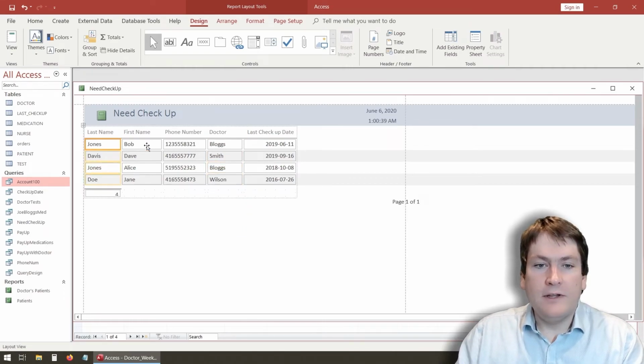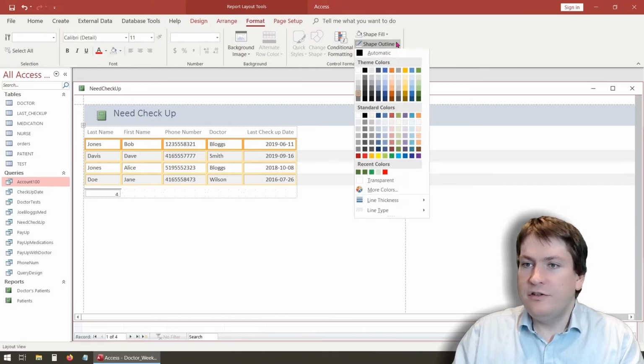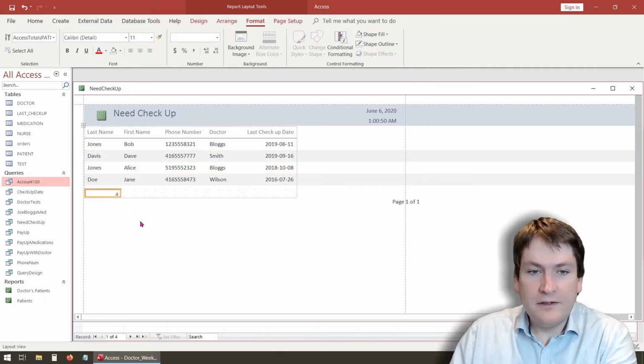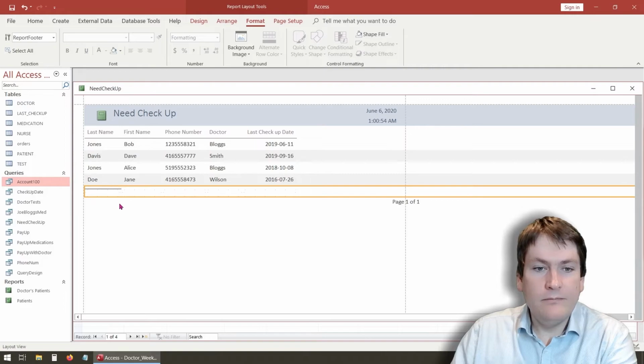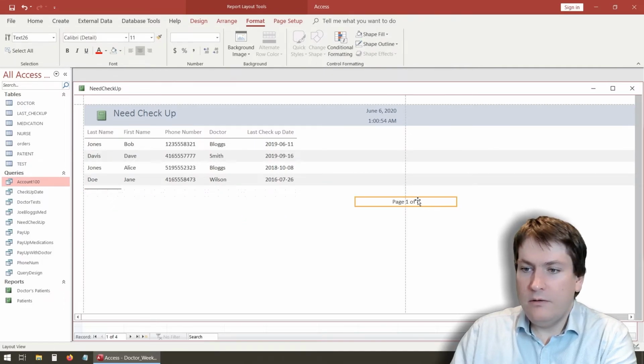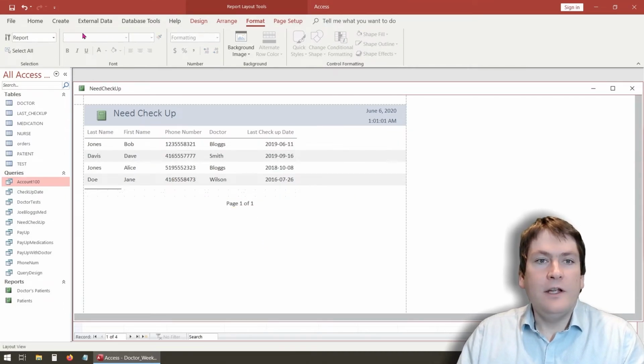Okay, and I don't really like the cell sort of look with the borders, so I'm going to get rid of that. Format, shape outline, transparent. And I don't know why it's giving us a total. Okay, so let's take a look in the print preview.